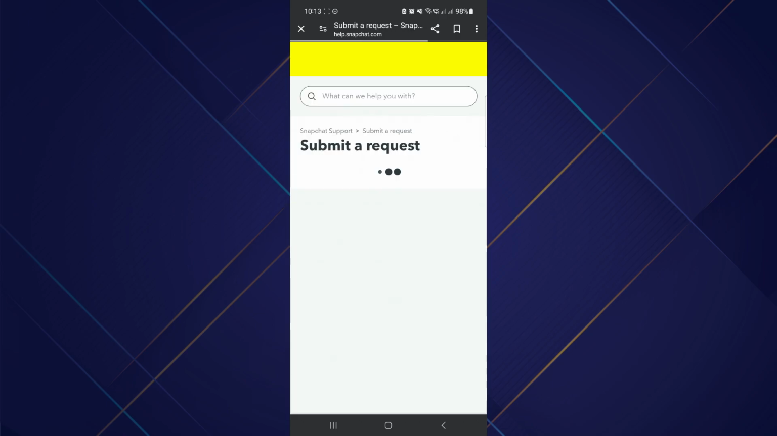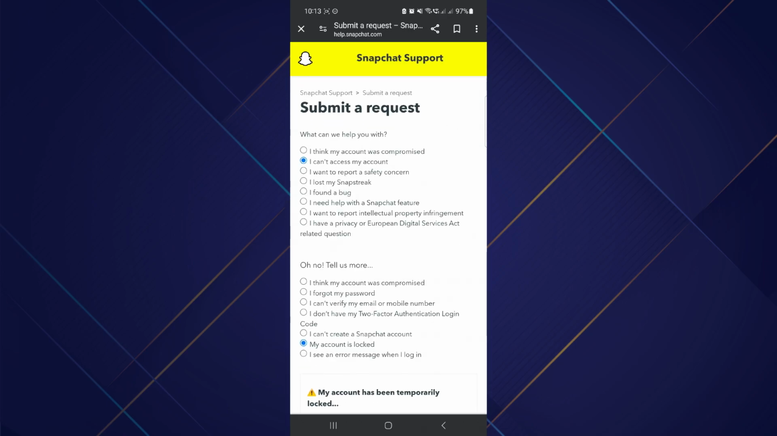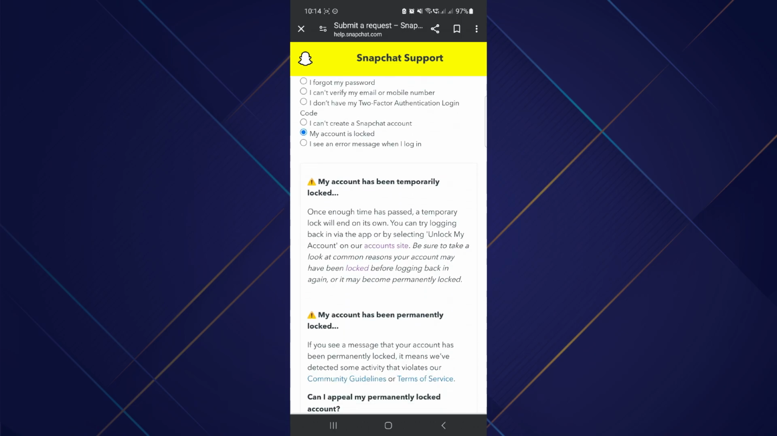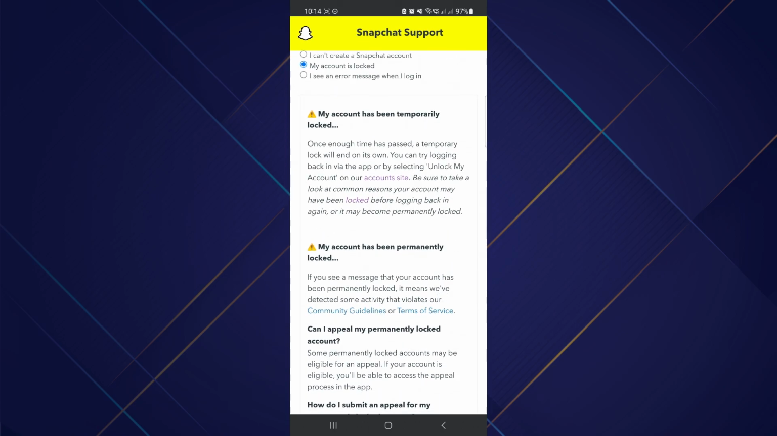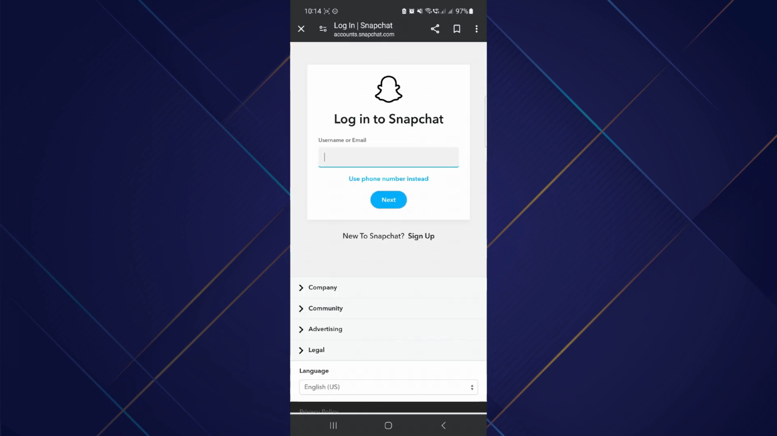Here, select I can't access my account at the top and then choose My Account is locked from the bottom section. You can see that a paragraph containing procedure to solve this problem is being displayed. Simply tap on the account site embed and you will be asked to sign into your Snapchat account.